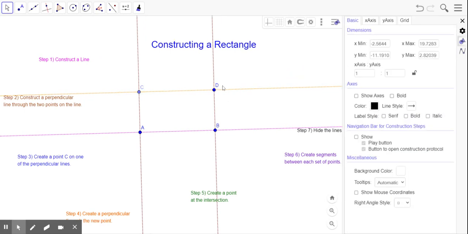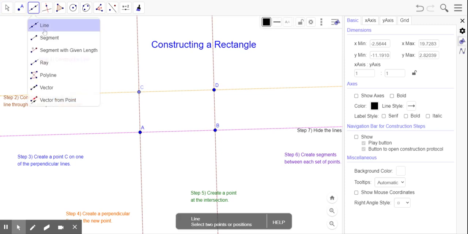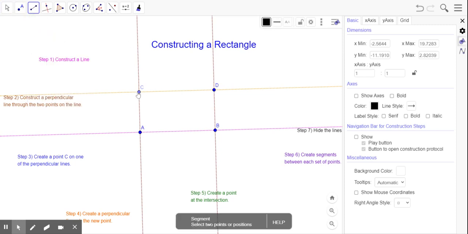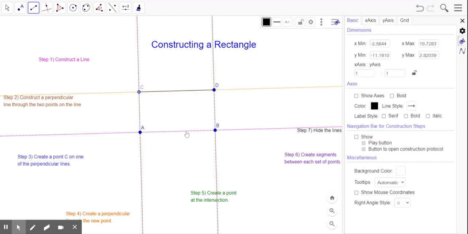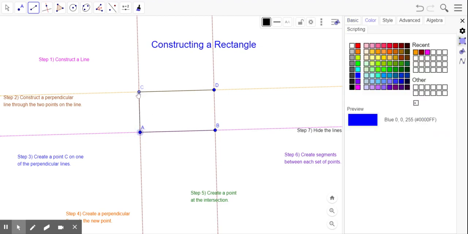Okay, now we're going to create segments between all the vertices. We're going to create segment CD and AB, and the order in which we create these is very critical, so that later on when we put our parallel symbols, they'll be pointing in the right direction. So AC and BD.